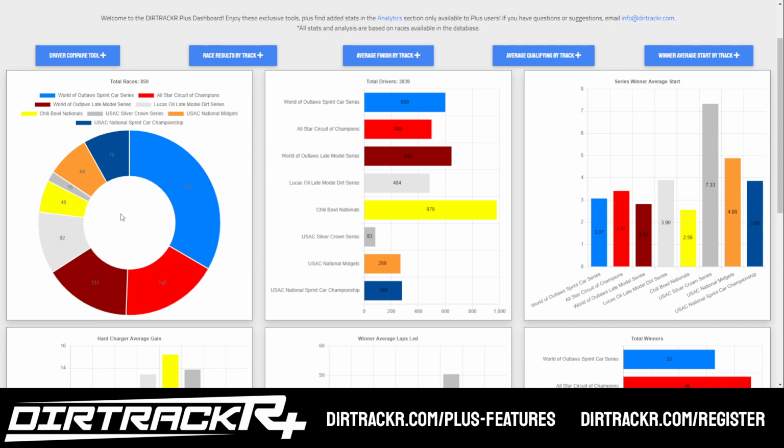But just right off the bat here, you'll see total number of races in the database. Like I said, right now 850, and total drivers represented in the database right now 3,839. Obviously some duplicates across there, like for example Kyle Larson is basically counted in 7 of those, so you will see some duplicates across there, but 3,839 drivers right now represented.